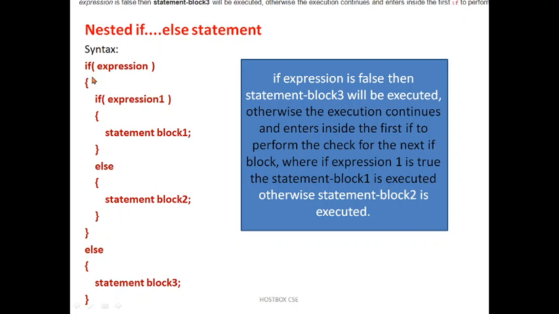Suppose at the very start the condition is false, what happens? It won't go here, it comes directly to the else part, statement block number 3, and prints it. Some explanation is given here. If the expression is false, then statement block 3 will be executed. Otherwise the execution continues and enters the first if to perform the check for the next if block. Where if expression 1 is true, the statement block is executed, otherwise statement block 2 is executed.